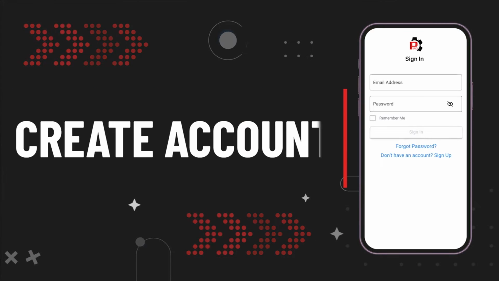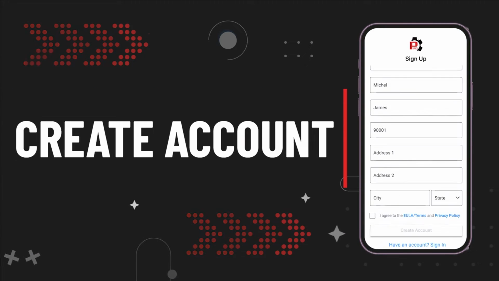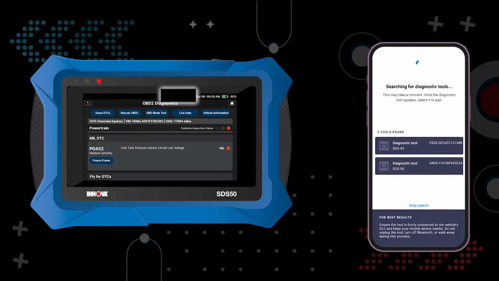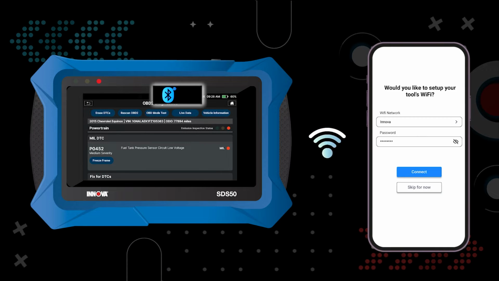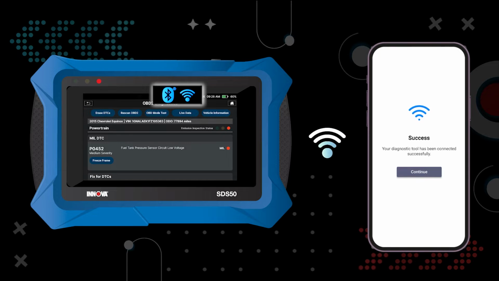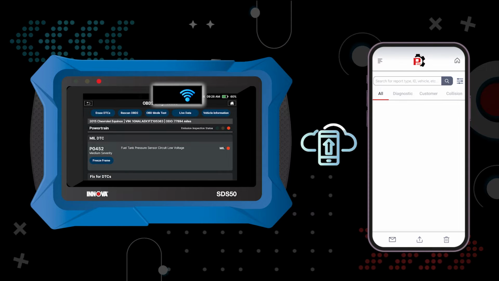Get started by setting up an account and registering the SDS tool with Innova's rspro app. Pair your SDS tool via Bluetooth to get the device ID. Then connect the SDS tool to Wi-Fi. This is a one-time setup.